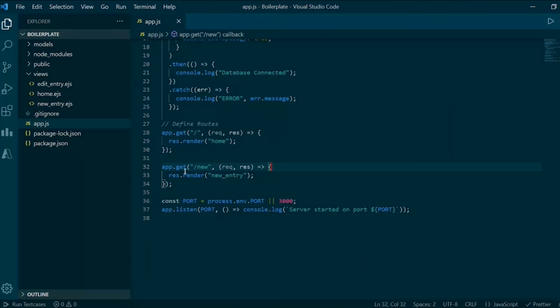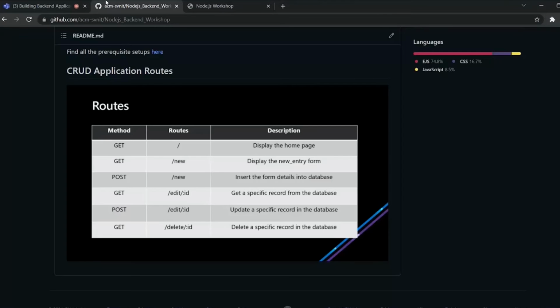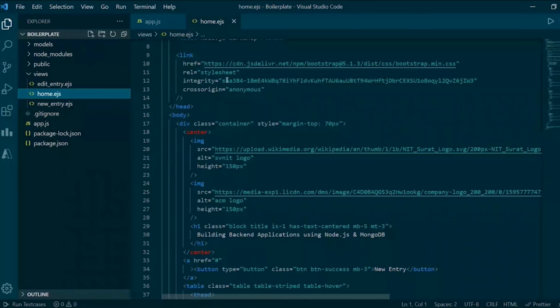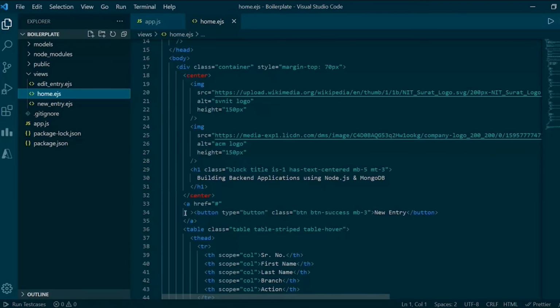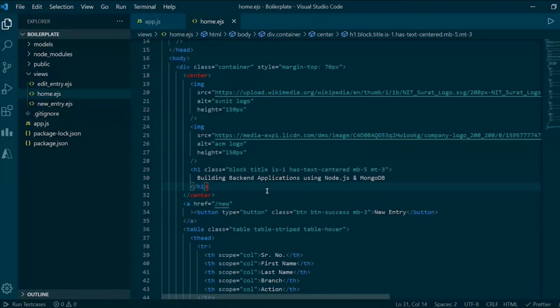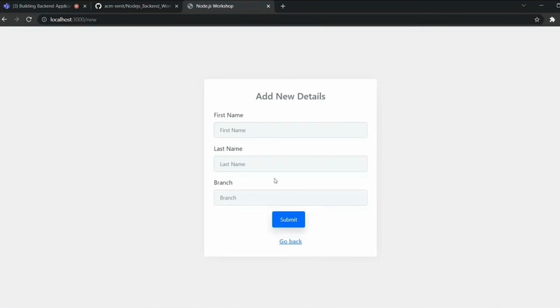Now we have addressed this route, but in this home EJS, this button does not have any functionality, so we have to add it. Just go to your home.ejs and find the button. You can see that there is an anchor tag, but it is currently undefined. We'll change it to /new, the same route that I just created. Once I save it, go back to my application and click on new entry, you can see that there is a form that is rendered.